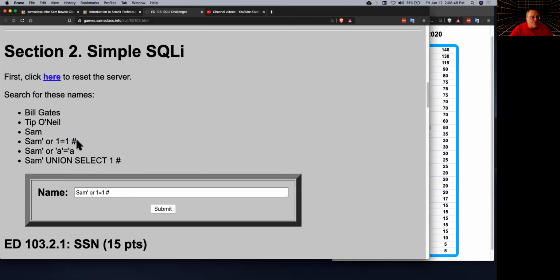And by the way, if you don't want to use this comment mark, which you often don't because different databases use different comment marks, and I find it frustrating in CTFs to try all the different kinds of comment marks, you can do it without a comment mark this way.